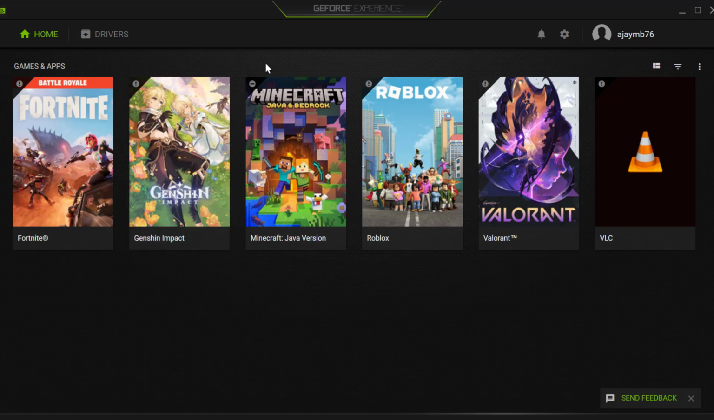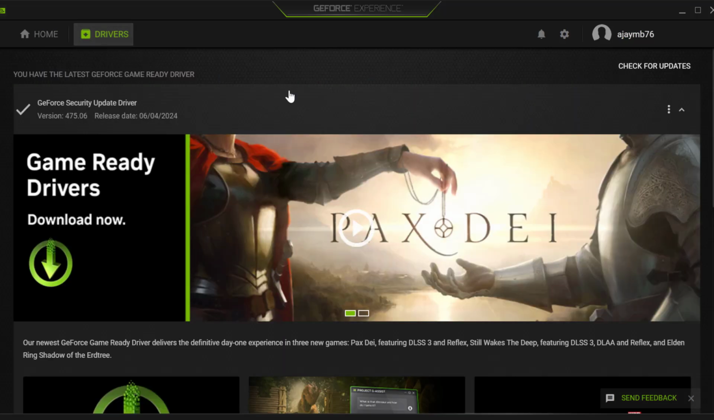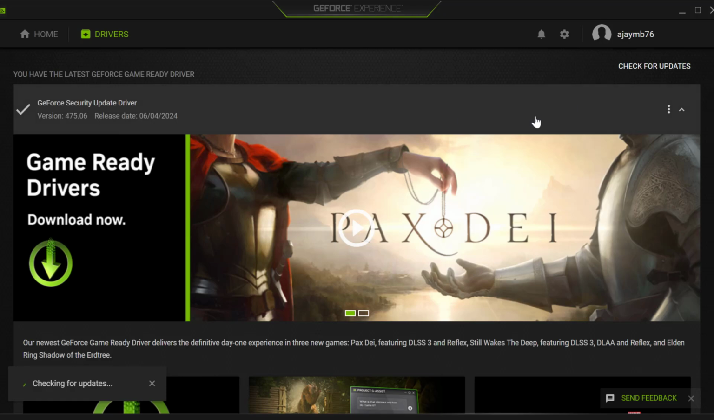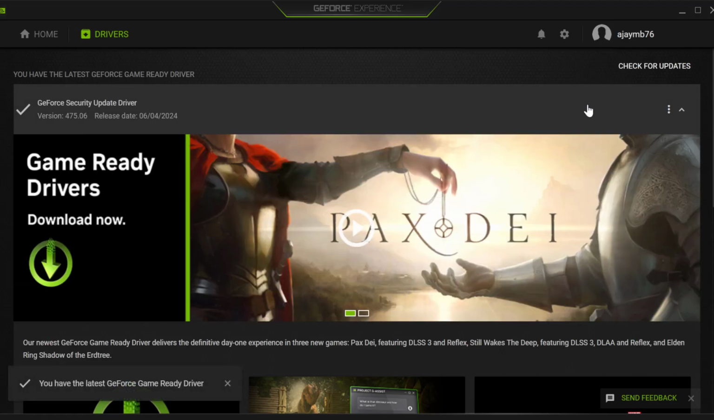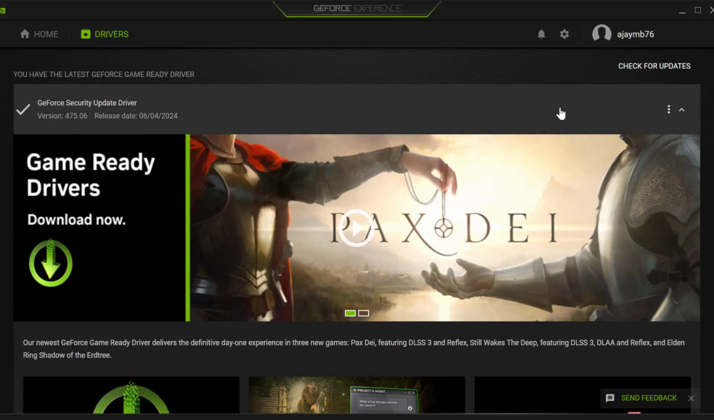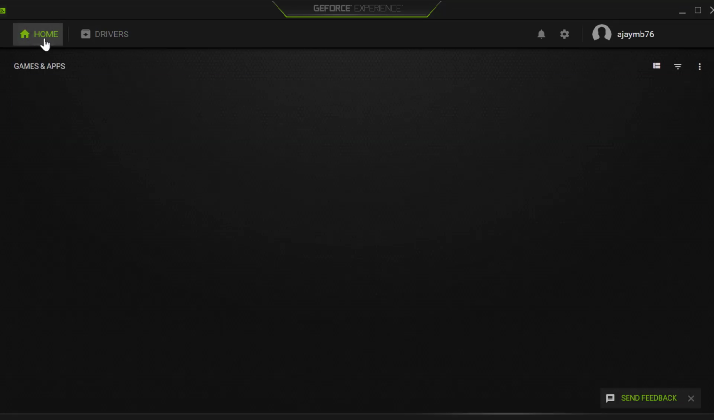For AMD users, you just need to open up the AMD software. Select the drivers tab and select check for updates, and if you have any available update listed over here, then you just need to update it and make your graphics card up to date guys. After doing it, go to home.